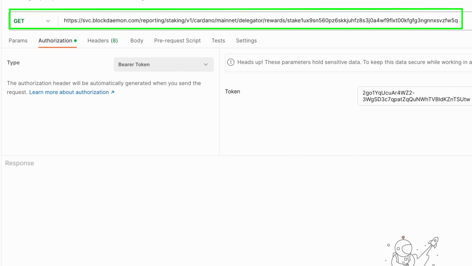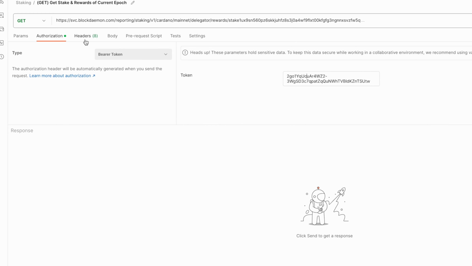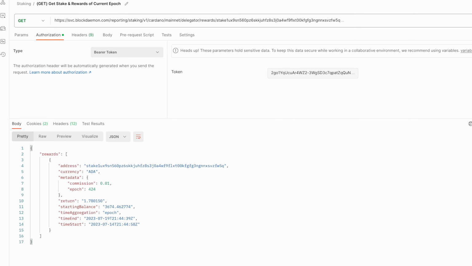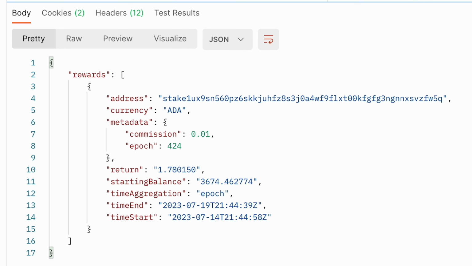Ensure that Cardano is specified as the protocol and mainnet as the network, and that you've inserted your delegator address. Please verify all fields for accuracy. Once confirmed, click Send. Your returned data will appear below. Let's break down what each field means.